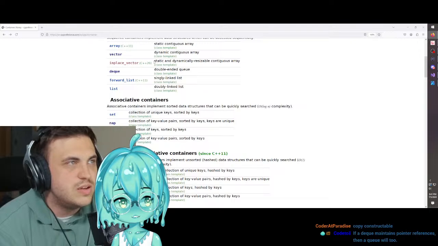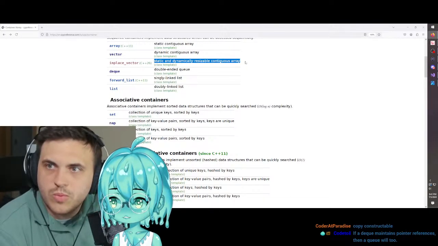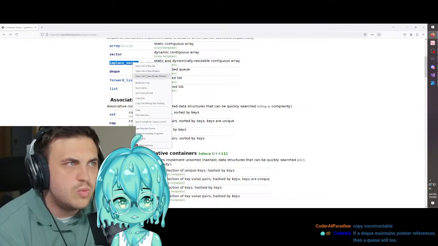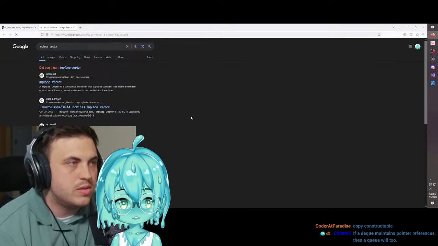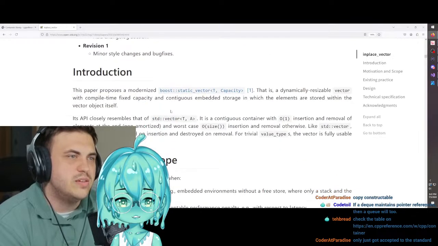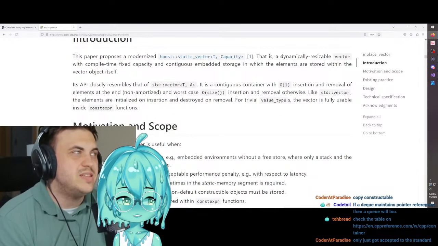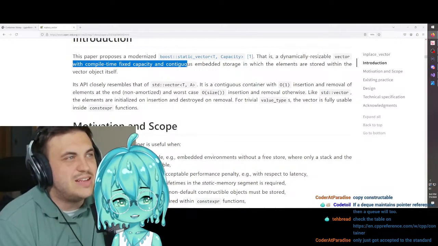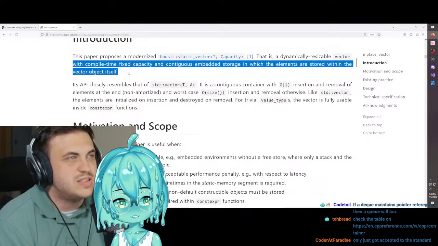What? Static and dynamically resizable contiguous array? Wait, in place vector? What? In place vector. Okay. This paper proposes a modernized boost static_vector<T, capacity> that is a dynamically resizable vector with compile time fixed capacity and contiguous embedded storage in which the elements are stored within the vector object itself.